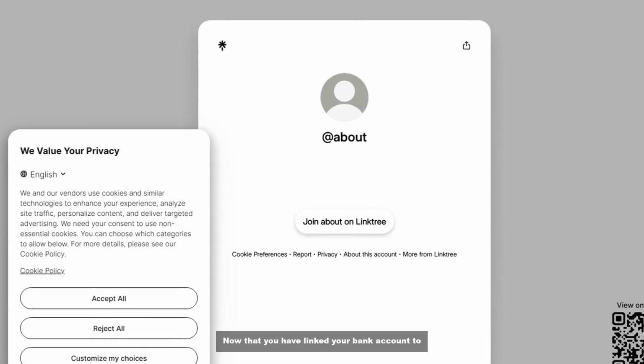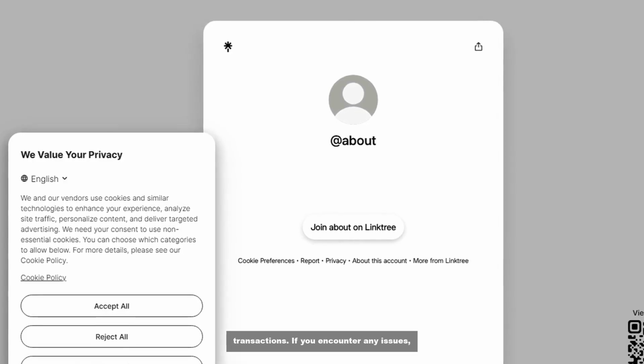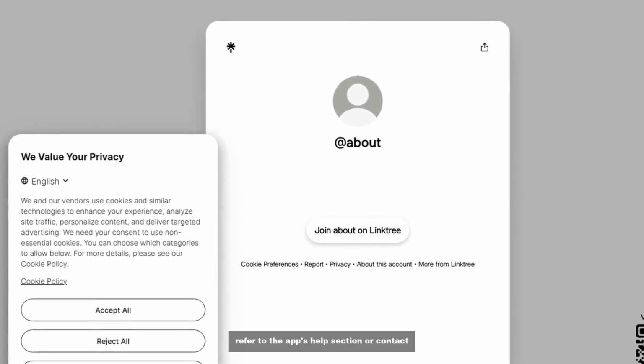Now that you have linked your bank account to PromptPay, you can enjoy seamless transactions. If you encounter any issues, refer to the app's help section or contact customer support for assistance.